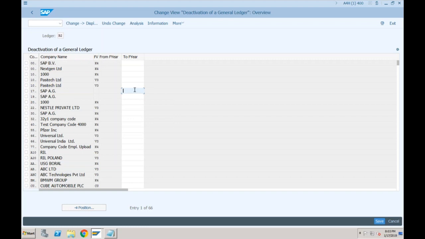So if you specify 2018, from 2019 onwards this ledger will be deactivated. From the starting of the year, correct? Or can we do that in the middle of the year? No, from the start of the year. In the middle of the year, you should not do this. These ledger settings are all very critical. You should not do this in the middle of the year.